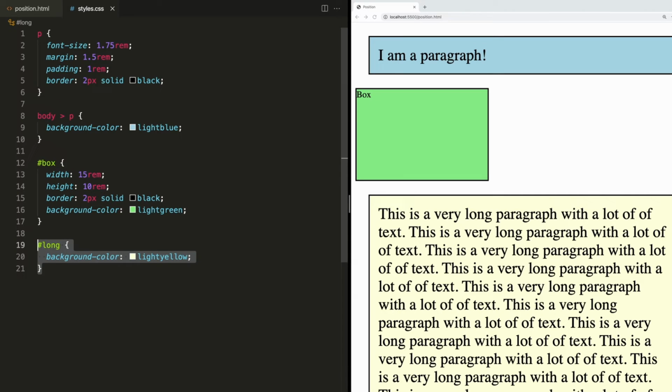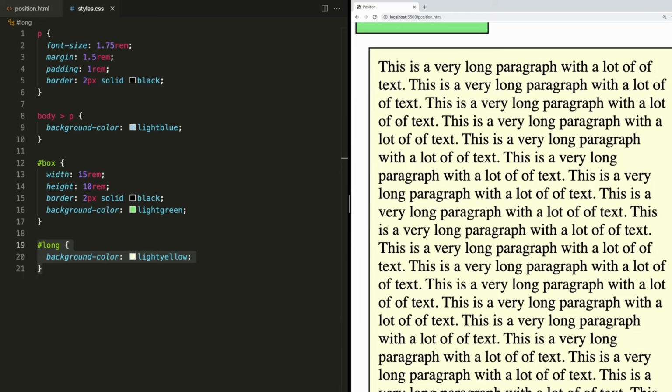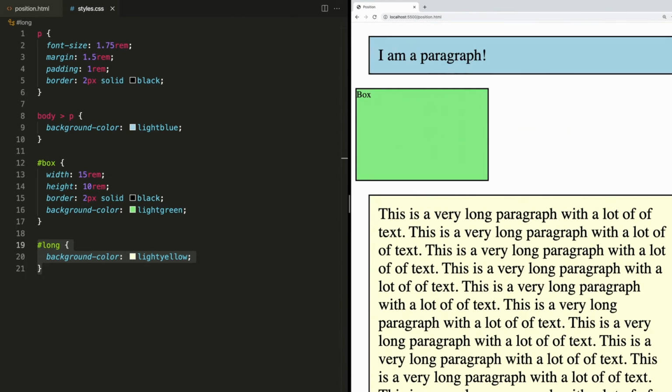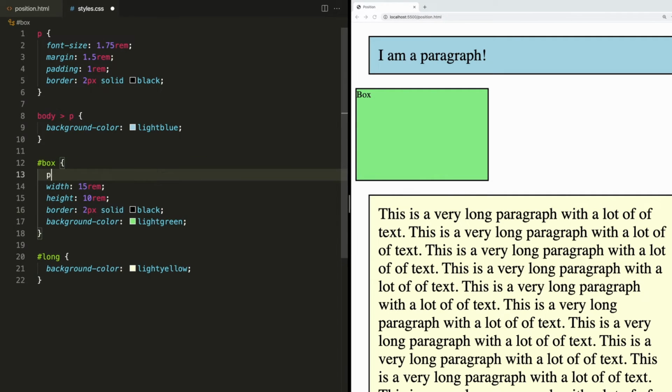By default, all of the elements on the page are what we call static positioned. And this is just the positioning that we've been used to. So if I go to this website and I scroll, we'll see everything scrolls sort of how we would expect it to. But we can change the way this works by using the position property. So let's go to our box and we will add position. And let's start with fixed.